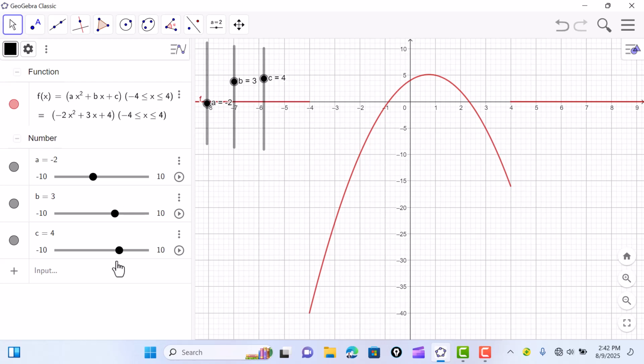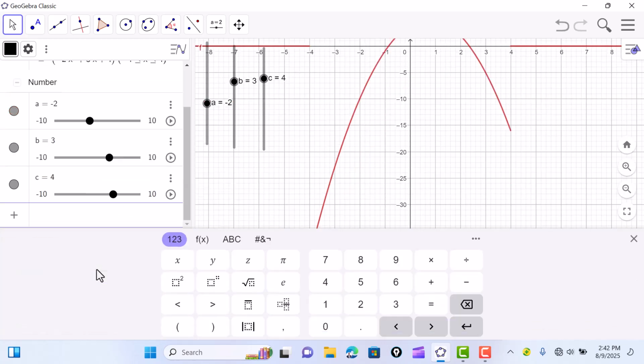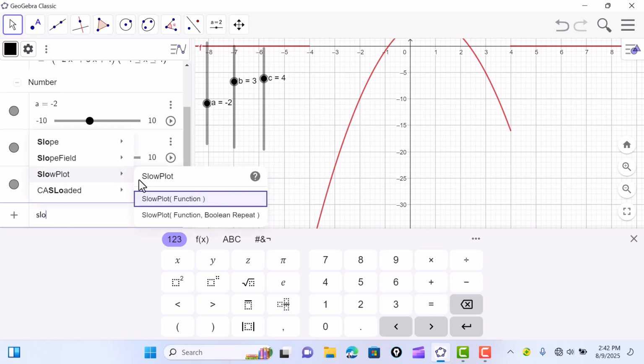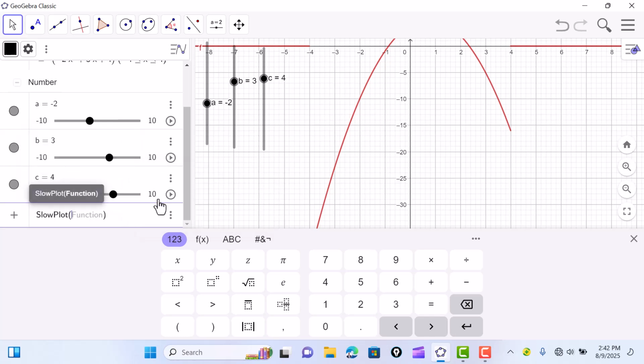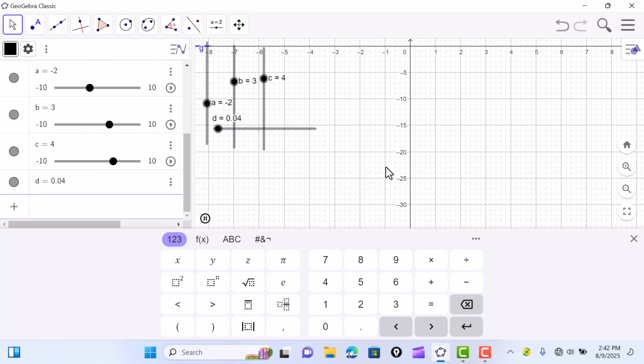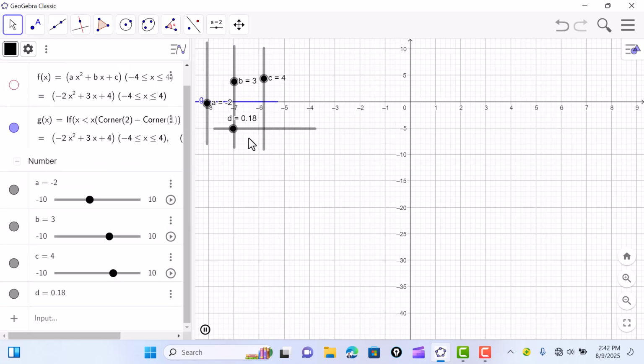But before you close this, you can do your slope plot. Just do your slope plot. Let's type SLO. See, slope plot will appear. Slope plot of a function. So what is the name of this function? You can see the name is f. So just type f there, enter. So a slider has been created for your plot. See, it's plotting it for you. So that is one beauty of this work. You can stop it, click it, and position it where you want to position it.